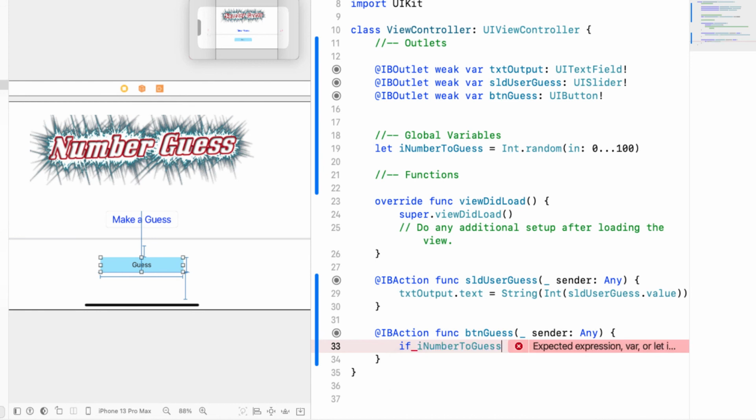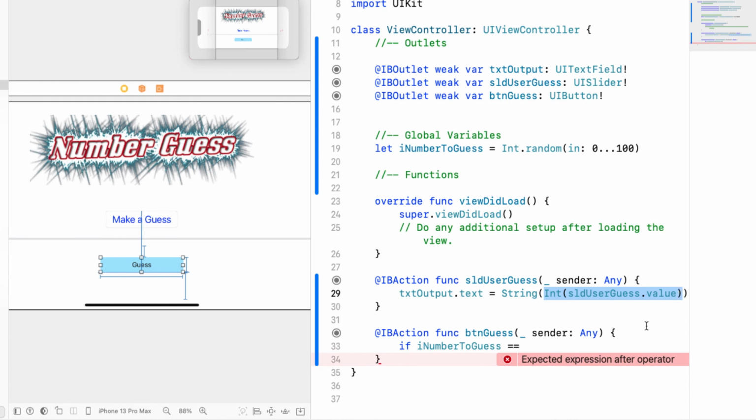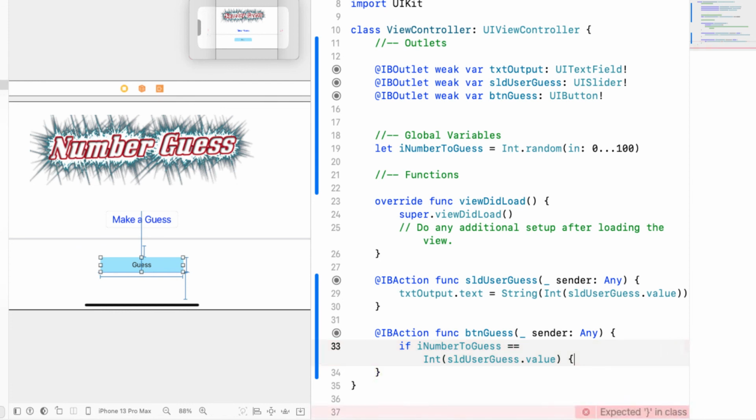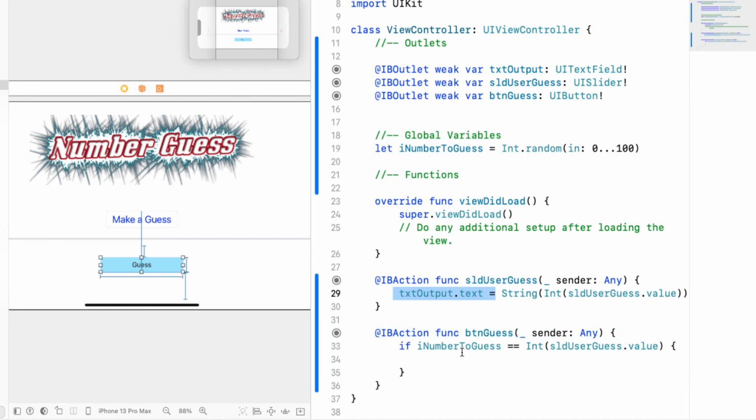iNumberToGuess is equal, so if it is the same as, and let's take the slider integer. So if it is the same as the value of the slider as an integer, then I'll want to do something. So what do I want to do? Well, I actually want to talk to this text box again and tell them that they've won. Because if that slider dot is on the same as the random number, then they've won. So we want to go txt output.text, and you can put winner winner. And you can put whatever comment you like in there.